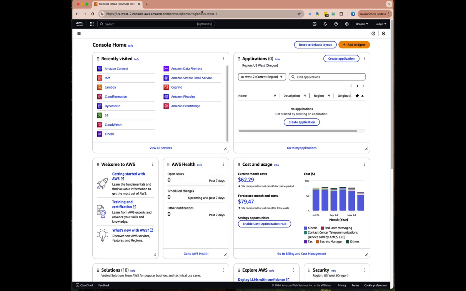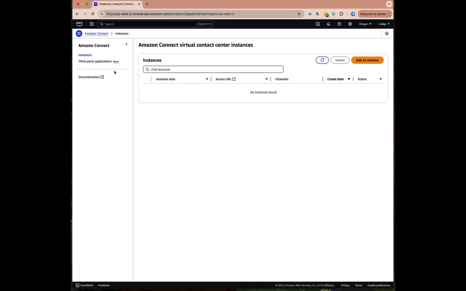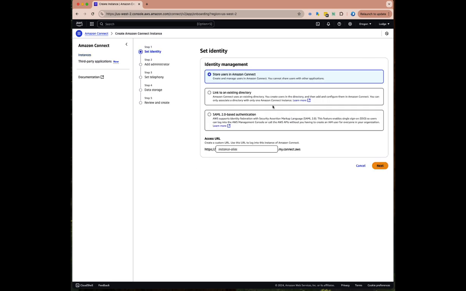So I've logged in here, and now I want to build an Amazon Connect instance. So I'll click on Amazon Connect. It's going to take me to this interface. And what we want to do here is add an instance. The first decision you have to make is irrevocable. It's one of the few issues that needs to be addressed at the start. Where are my users going to be defined?